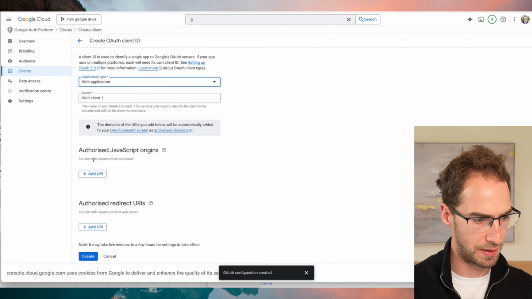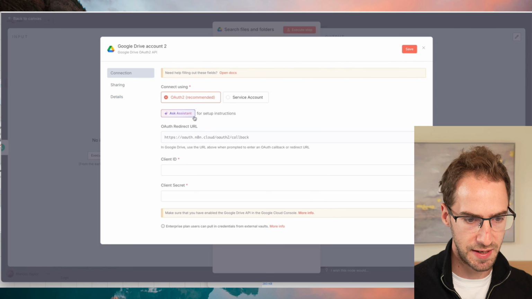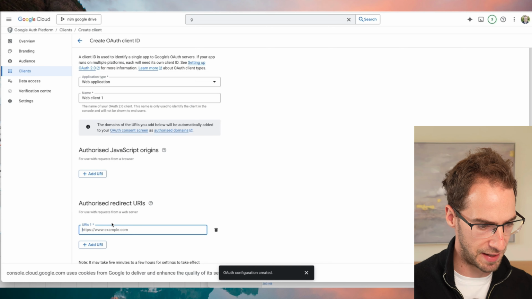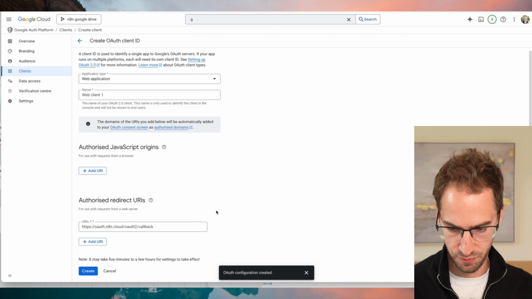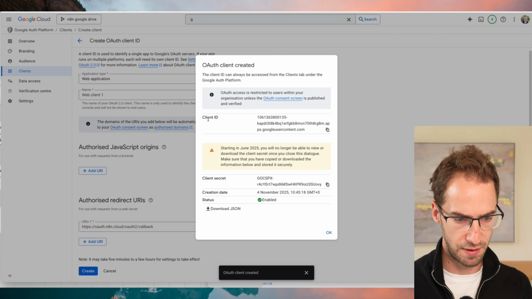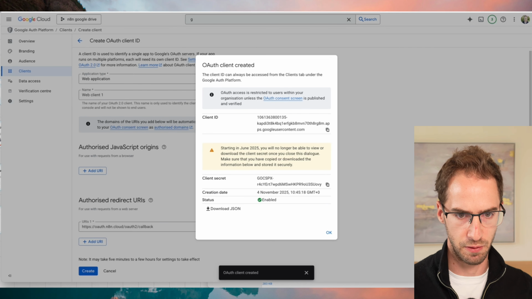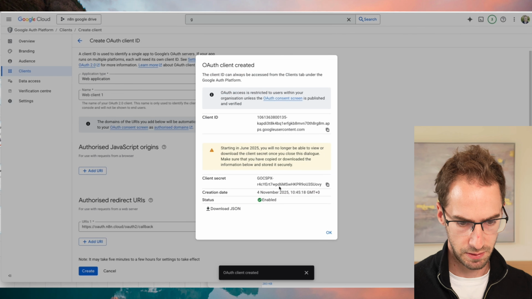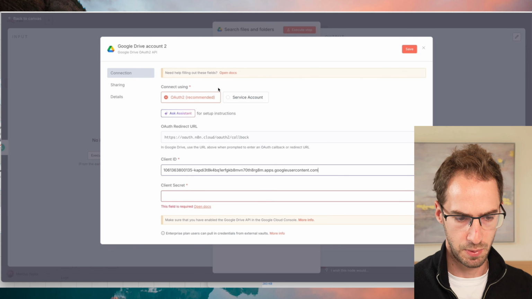It's going to be a web application. And what you need to do is in n8n, you need to copy this OAuth redirect URL, and we need to add that in here. Then if we hit save, that should give you your client ID and your client secret. So if we pop that in here, client ID, client secret, copy, pop that in there like that.